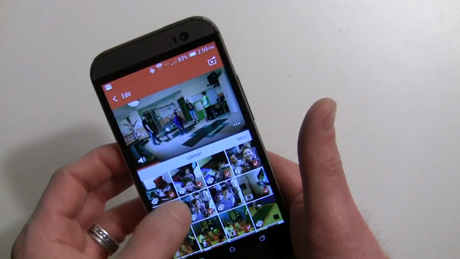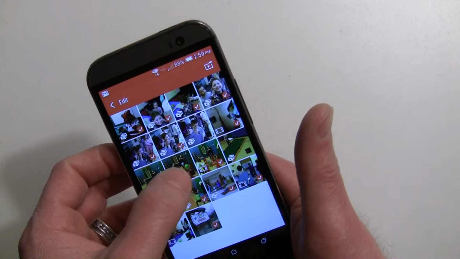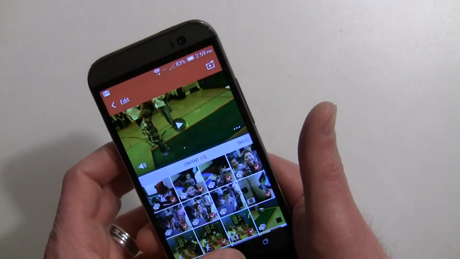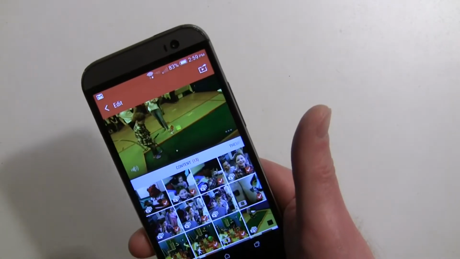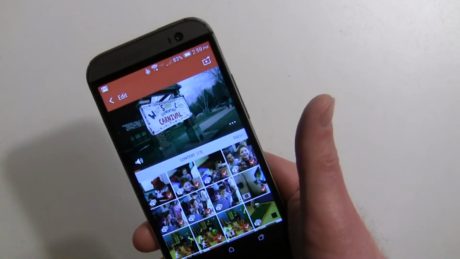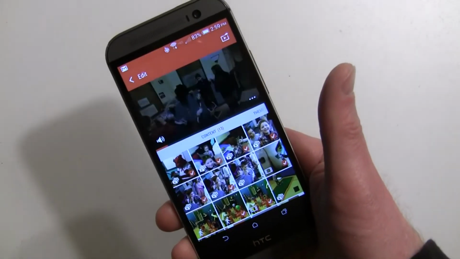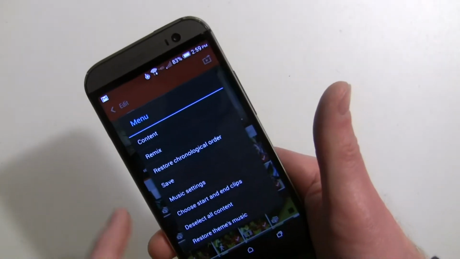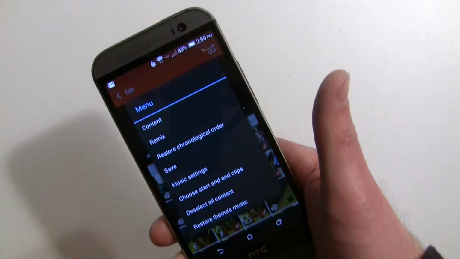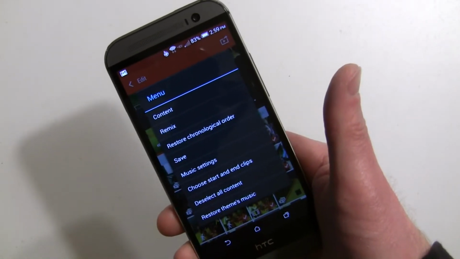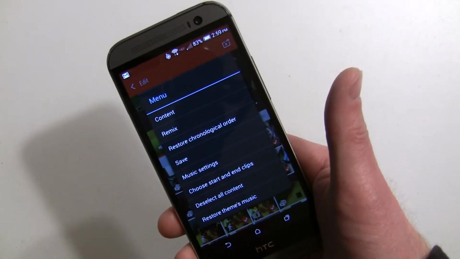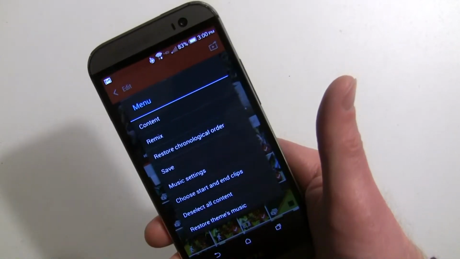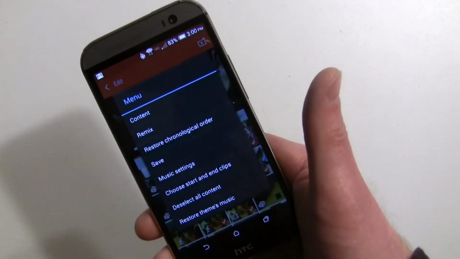So now I can go in here also and say, you know, I want this particular video, I don't want that one. And then go ahead and hit play, and it's going to include those. The other thing that you can do also is you can restore the chronological order. So if you want to go in the order of all your shots, which some people like to do, depending on the event, you can do that rather than mixing them all up.